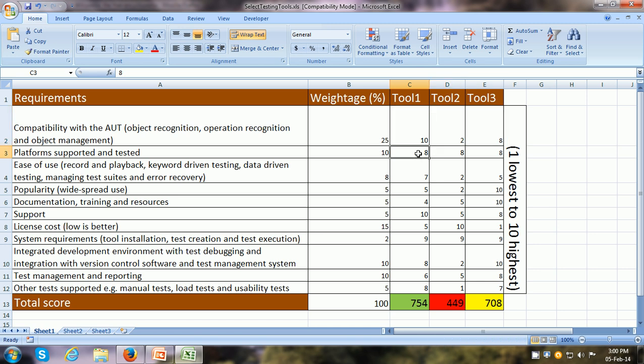Next is the platforms supported and tested. Depending on your testing requirements, what are the platforms it supports and tests? You see none of these tools is perfect, but they support most of the platforms. So I have just given 8 to each one of these tools.